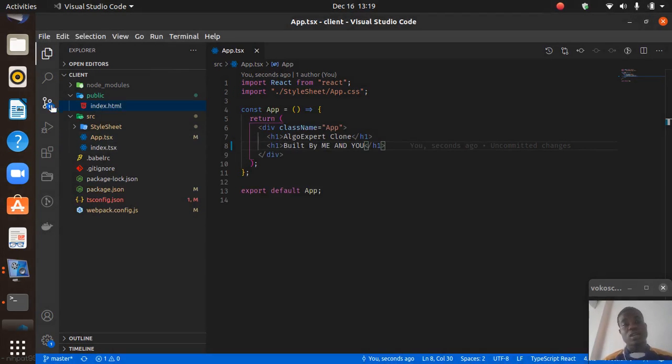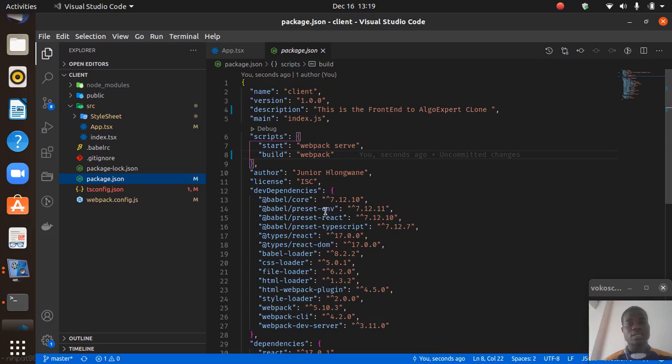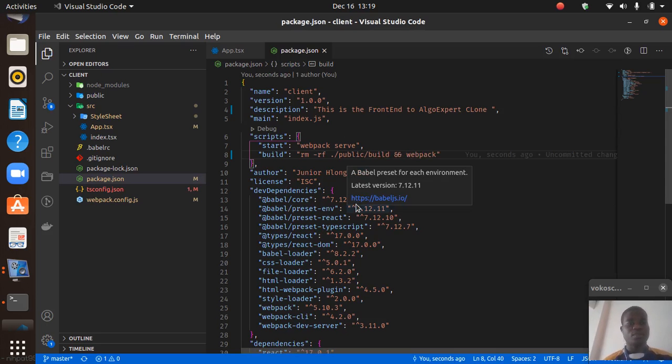You could use a plugin, which I'm not going to be using. You can use a plugin which is called Clean Loader, I think. But what I'll definitely do myself is, before I run build, I want to remove the build in the public and then run Webpack. So that's how I will circumvent everything, to clean up and then run build.